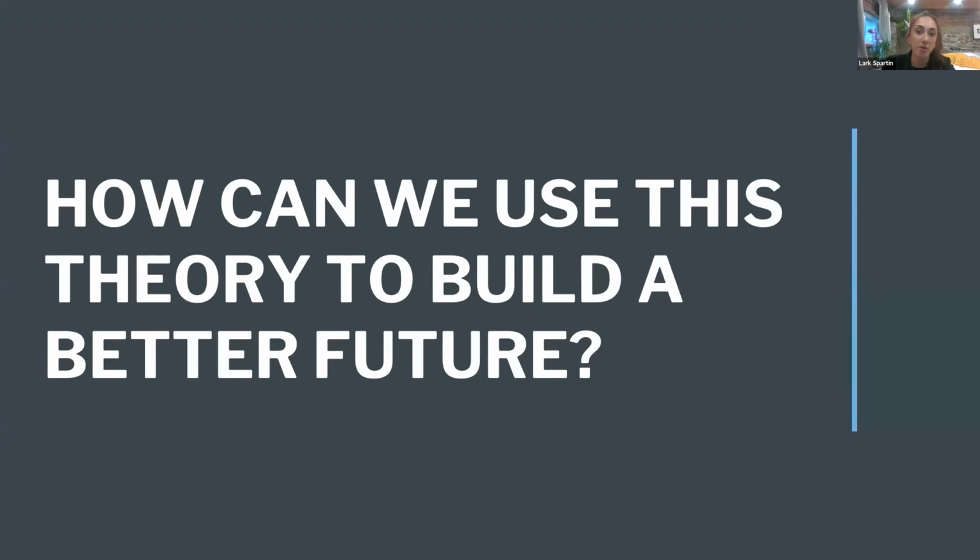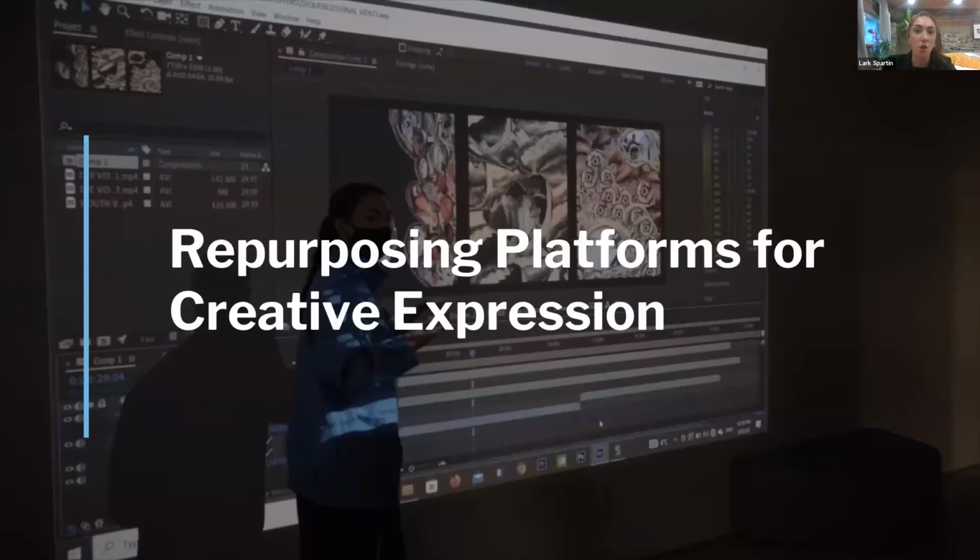So what I want to leave you with today is how we can use a theory like this to build a better future. Relational aesthetics was built on ideas that art should be integrated into everyday life. But I think what digital relationality is really trying to show is how we can encourage individuals to use these platforms differently than we do in everyday life.